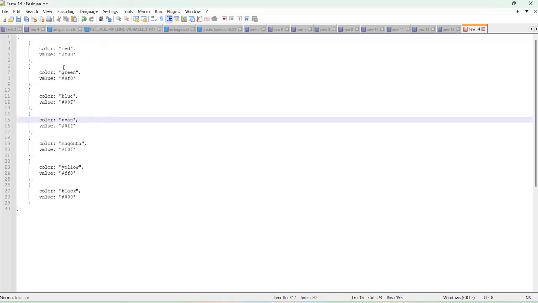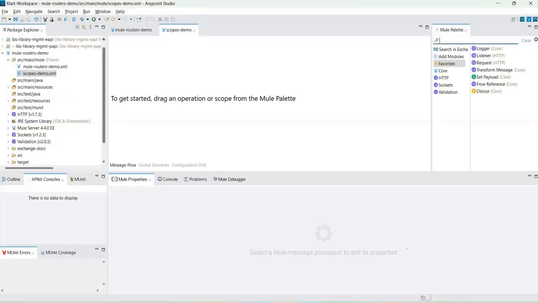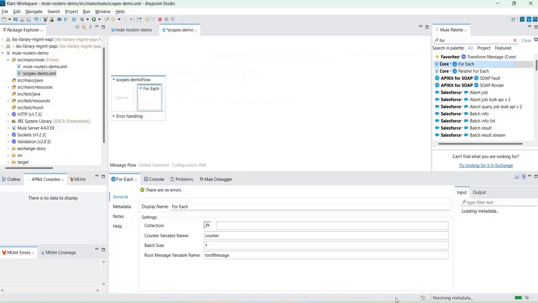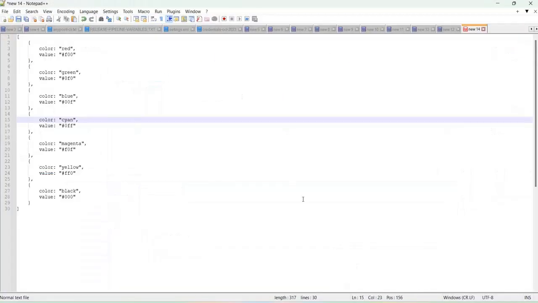To demonstrate this, I have taken a sample JSON with an array of objects. If you have a very limited array of objects, for example 1, 2, 3, 4, 5, 6, 7, only 7 rows or 7 objects, then you can go with the Foreach scope. The Foreach scope in MuleSoft will split the collection. Collection means this payload. It will process each and every record one by one, sequentially. You should remember this.